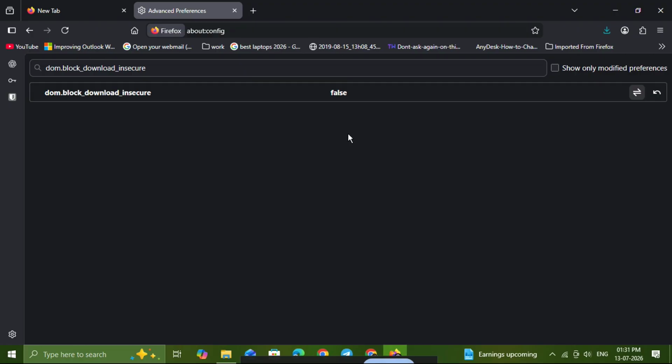After you change it, you can simply close the tab or continue using Firefox normally. There is no need to restart the browser, and the change should take effect right away. Just remember that changing browser security preferences can affect how downloads work, so only adjust settings you understand and trust. And that's it. You've now found the Firefox preference for insecure download behavior and changed the setting in about:config.